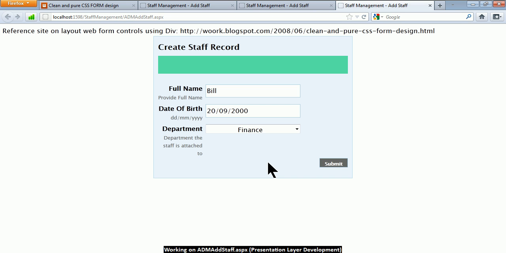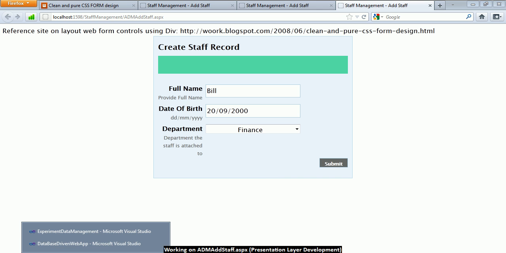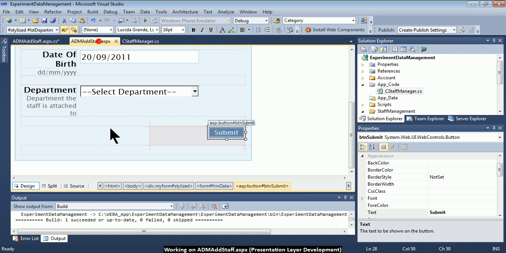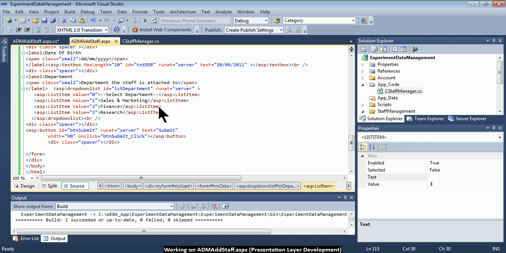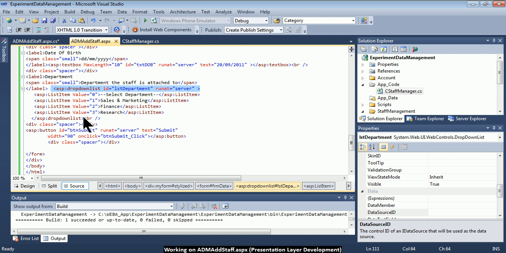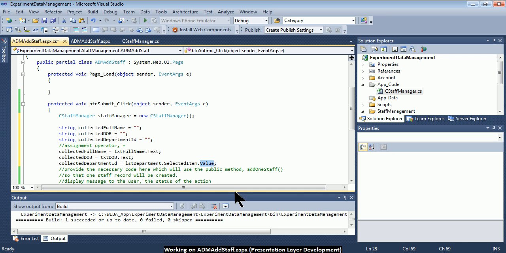And what is the value representing finance? A value of 2. Okay, we have defined that inside the source code. This is finance, inside the drop down list. Notice that this is the starting of the drop down list and this is the ending of the drop down list. So what is the value of the selected item then? It should be 2. So eventually this is going to be treated by the .NET engine as 2, and 2 will be assigned into this variable collectedDepartmentID. Okay, this is what it means, and this is what I have done.